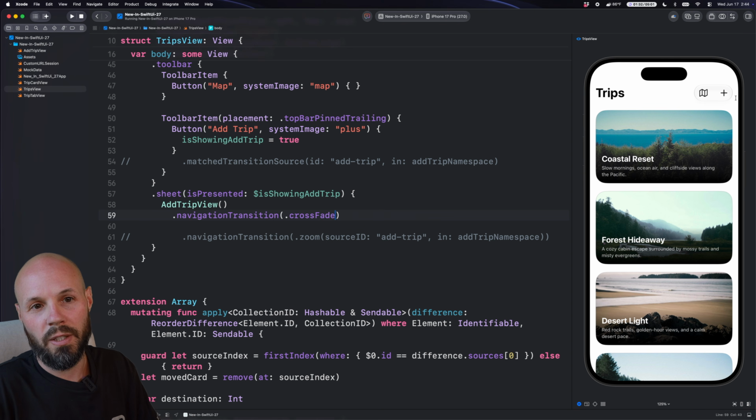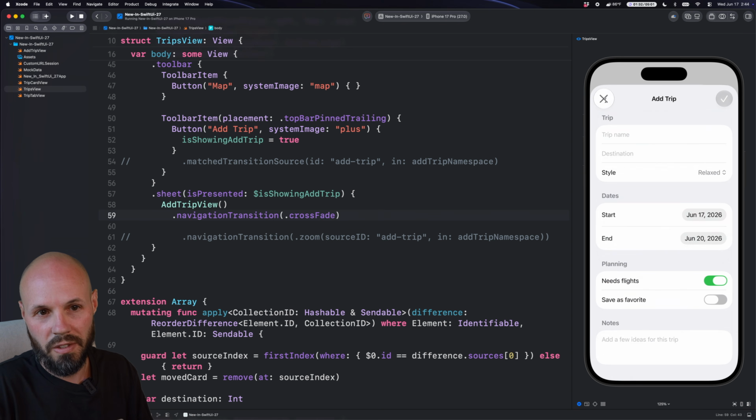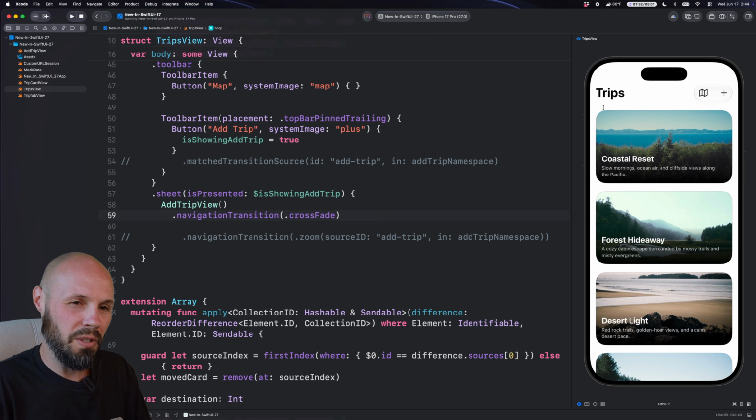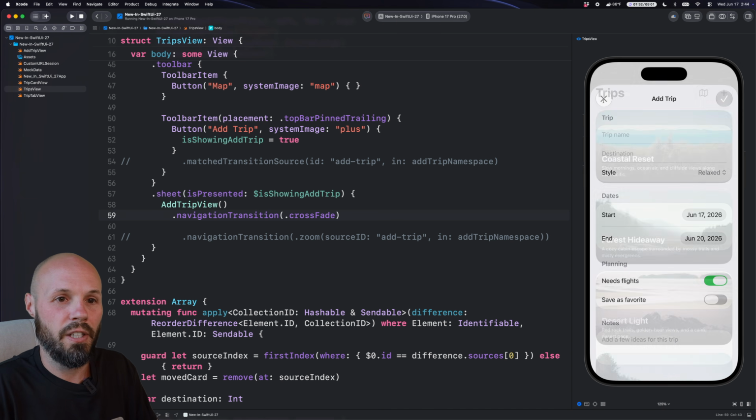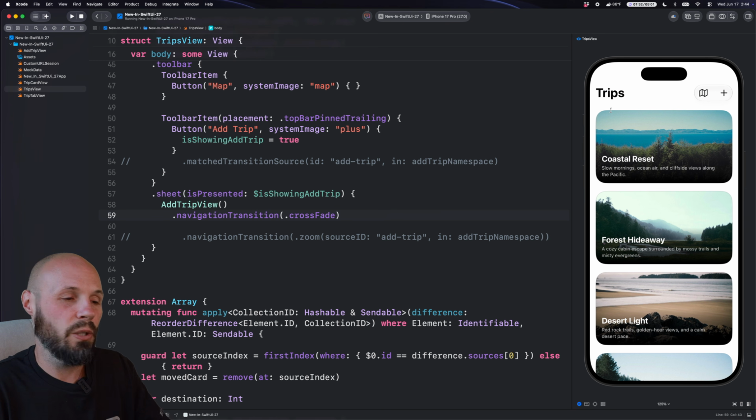So now when I hit the plus, you see we get a Crossfade transition. Again, I like the zoom one personally, but if you need this crossfade, there you go. I'll always take new additions. Can't argue with having more options.